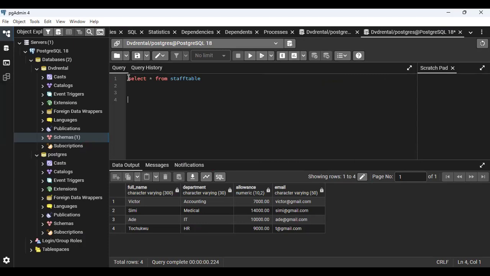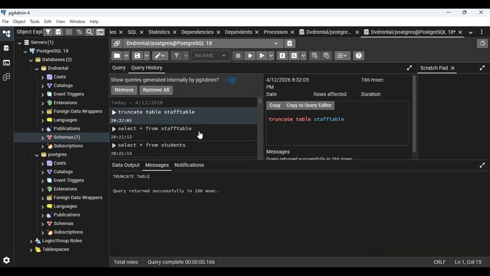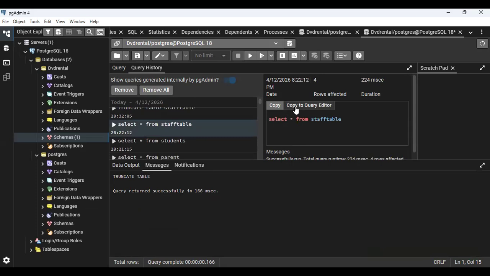Copy here. Then this part, let's remove it. So you write truncate table, which is staff table. Then you run it. I ran it successfully. Truncate table staff table.